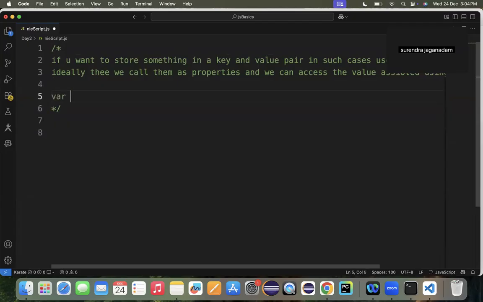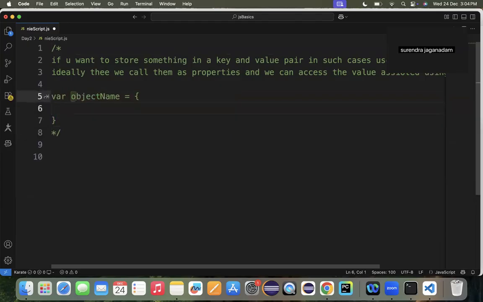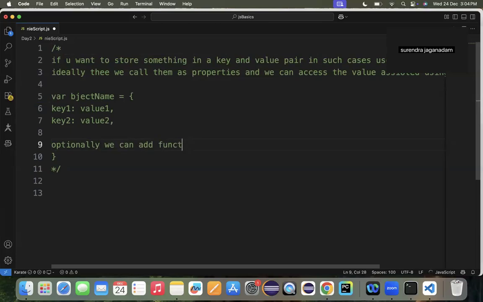It's going to be var, the object name, is equal to a starting bracket and a closing bracket, and here the key one followed by its value one, and again key 2 followed by a value 2, and optionally we can add a function also here, which is an optional chunk. We can add a function here as well. It's up to you.